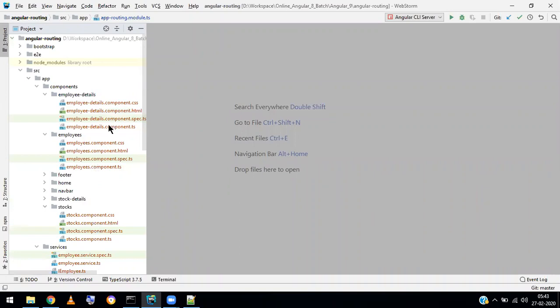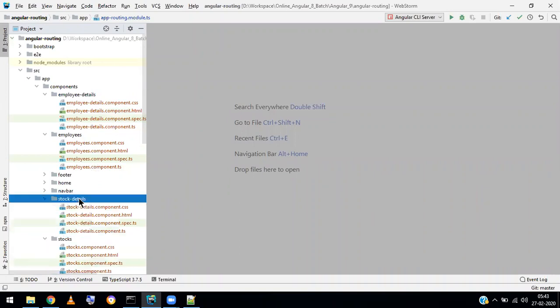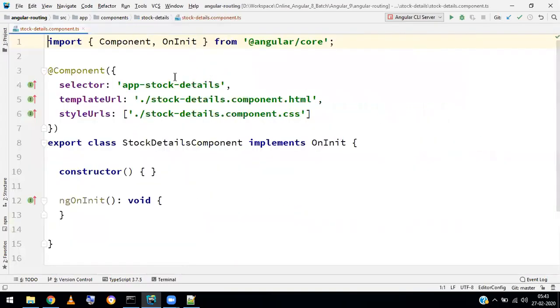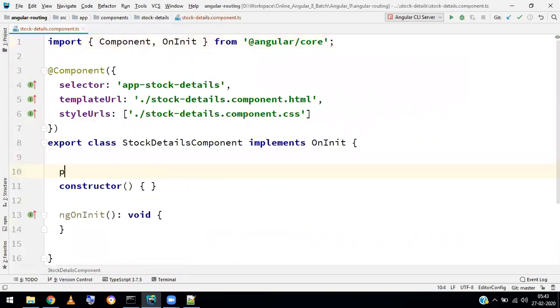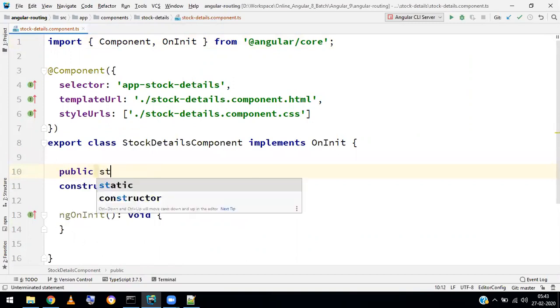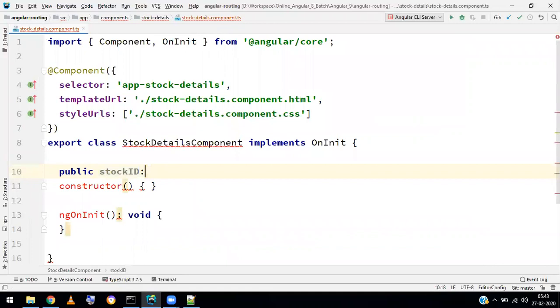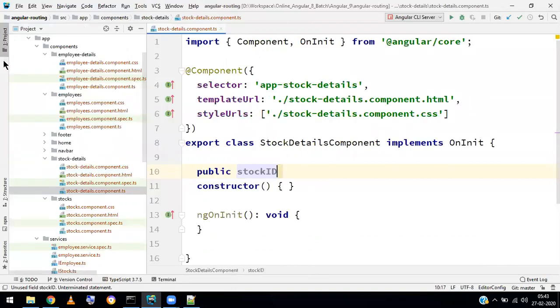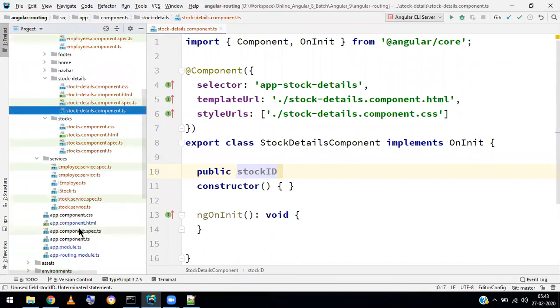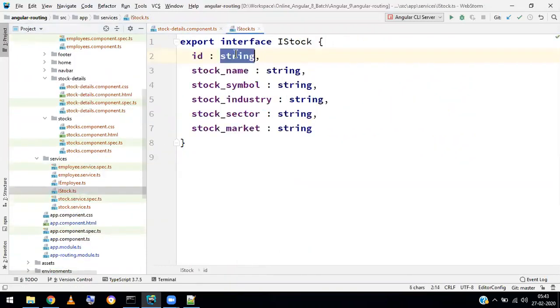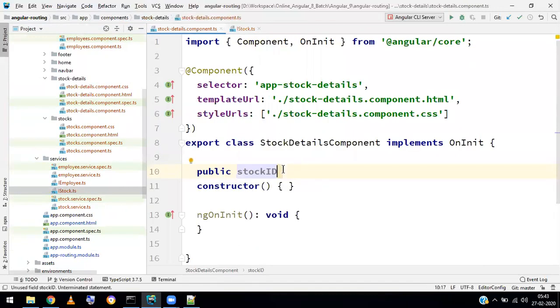In stock-details.component.ts, here I need a stock ID. Let's say public stockId of type number. Again it shows a problem for stock ID also, because stock also has an ID. Okay, so better I do one thing: I go to services, IStock. Yes, this should also be changed to number, because we faced the same issue in employee. Back to number, and when I declare the stock ID, it also has to be a number. So both have to match.